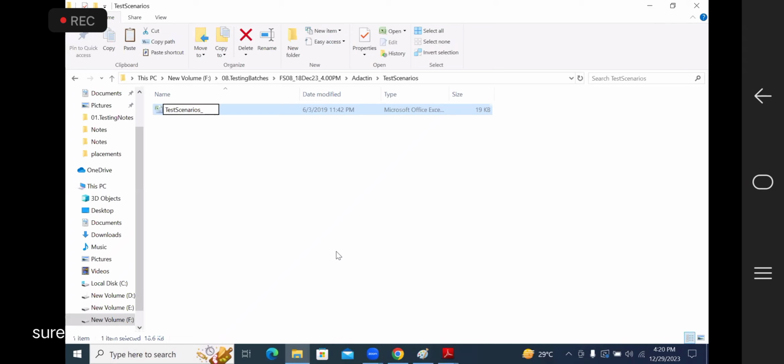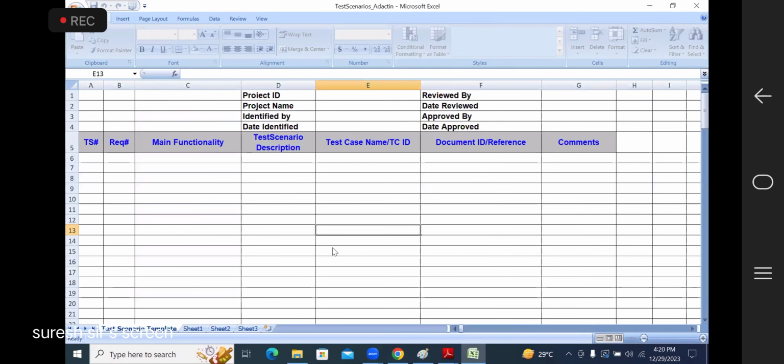Considering the test scenarios, underscore test scenarios, related to which project? Adapting project. We need to take care in considering the test scenarios related to the adapting project. So this is how you will be taking the scenario template.